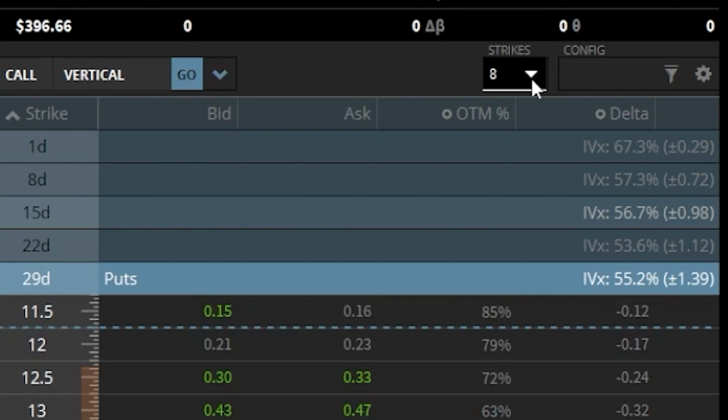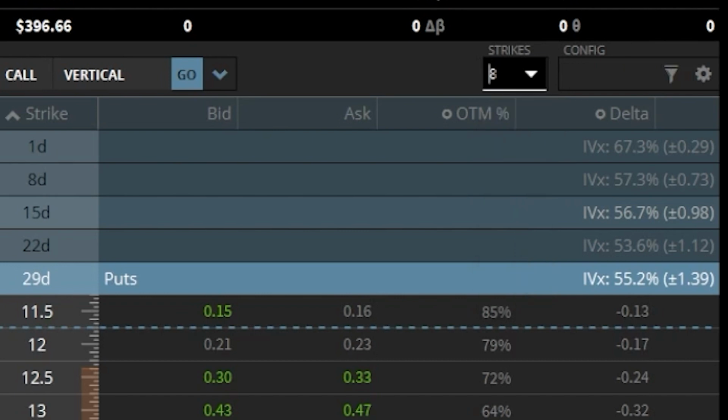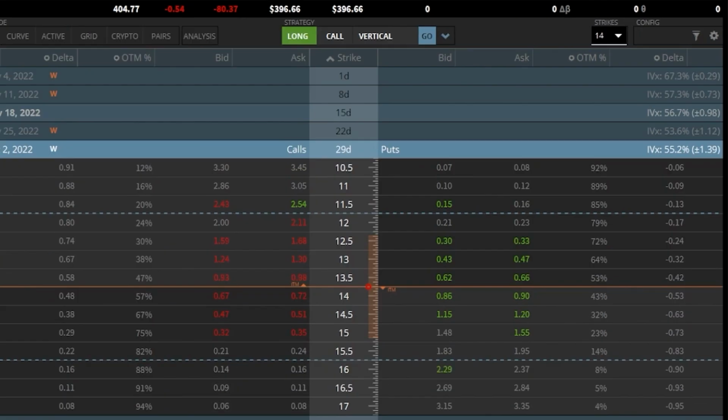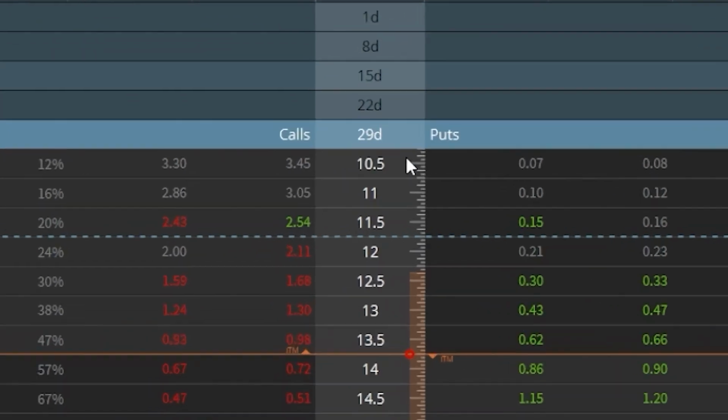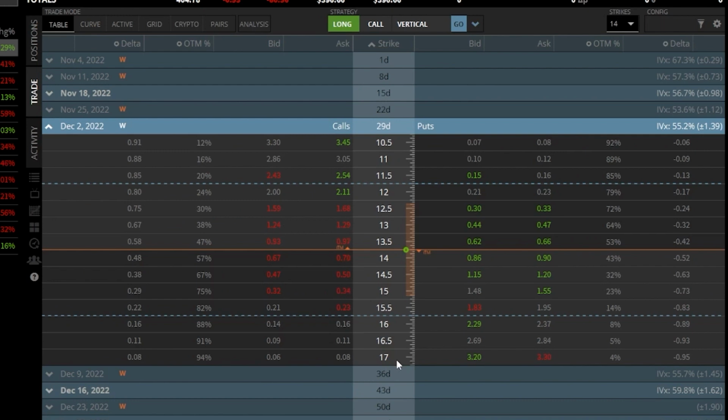and either type in that box how many strikes we want to see, or just click on the drop-down menu and then select in the list below. In this case, I'm just going to come up here to the top and type in, let's say 14 strikes, and hit enter on the keyboard. Coming back down to the option chain, we can see a few more available strikes have been added. So right here it now begins at the $10.50 strike, and looking down below it goes all the way out to the $17 strike.